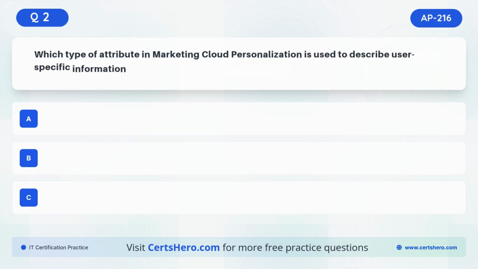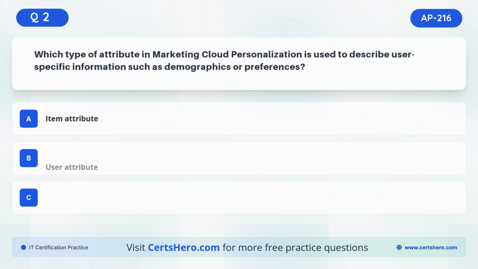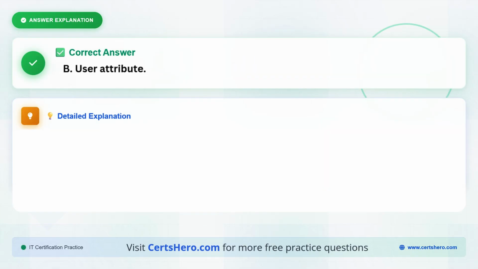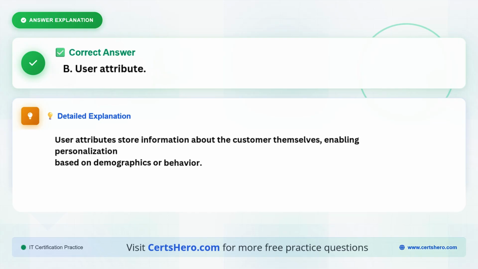Question 2. Which type of attribute in Marketing Cloud personalization is used to describe user-specific information such as demographics or preferences? A. Item attribute. B. User attribute. C. Event attribute. Correct answer is B. User attribute. Here's why. User attributes store information about the customer themselves, enabling personalization based on demographics or behavior.